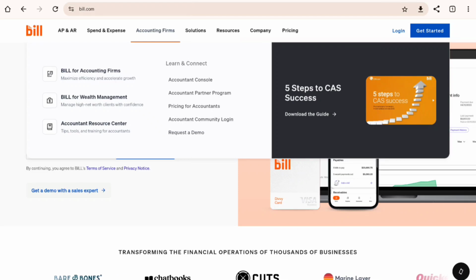Paying a bill. Click on the payables and click on enter bill. Upload or manually enter bill details such as the vendor name, due date, and amount. Payment method and click on the pay button and choose immediate or scheduled payment.